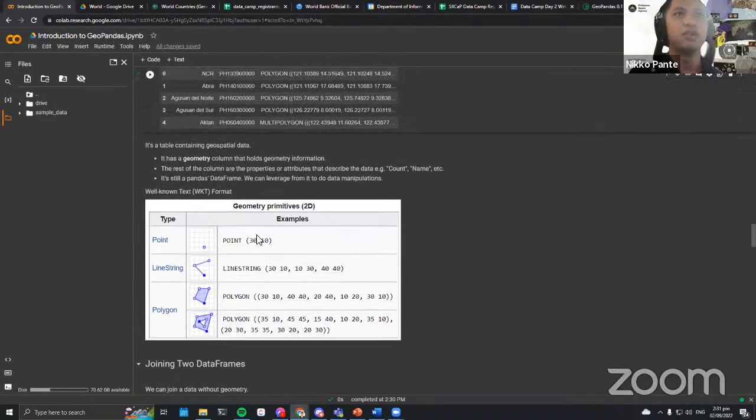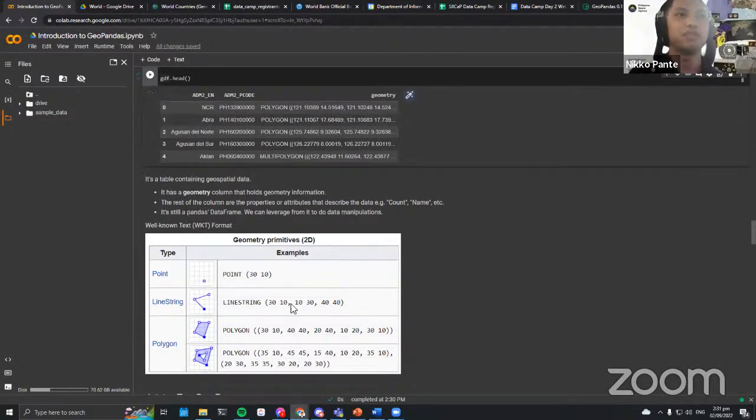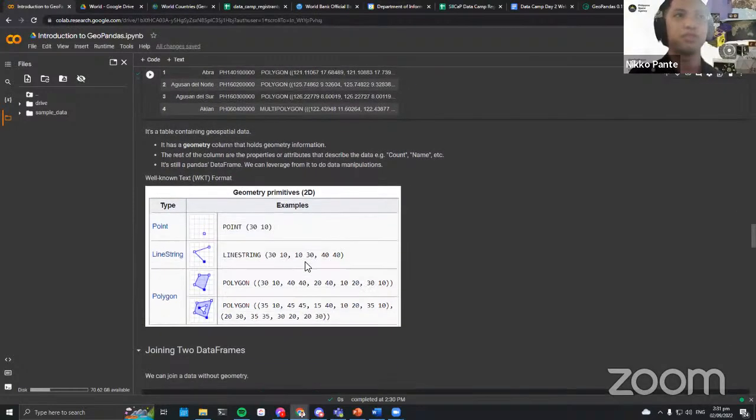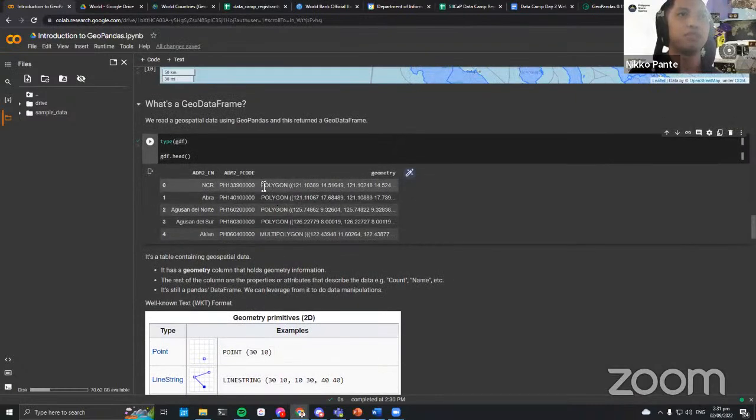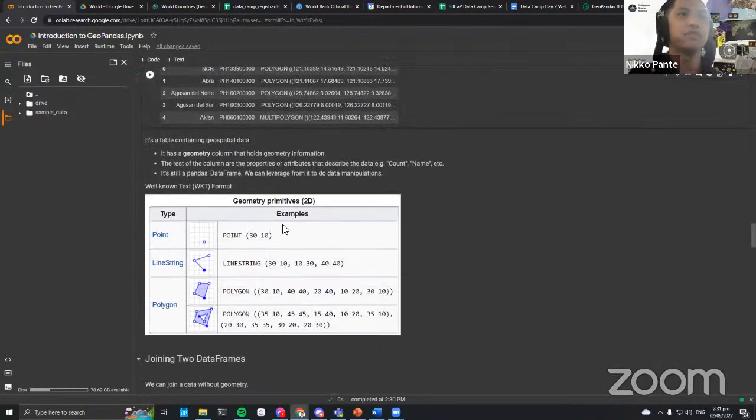The geometries are represented by a format called well-known text format. So for example, for a polygon, this is what it looks like. So these are the primitives of that format.